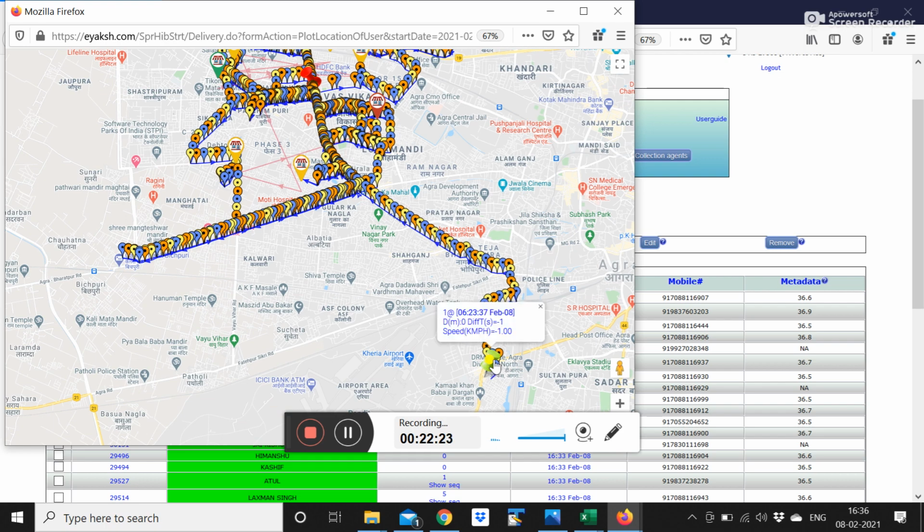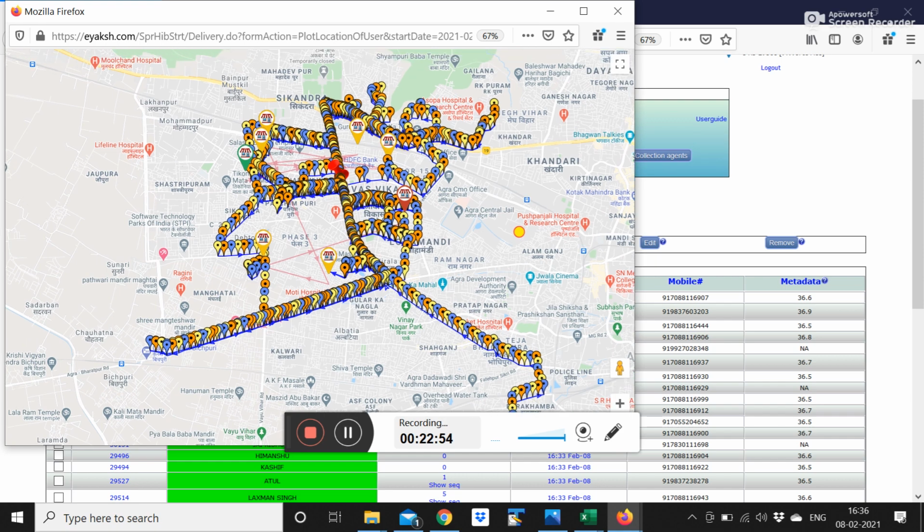The green pin is where he started his day. So the green pin is his collection when he started at 6:23 a.m. It is captured, and every point on this route is clickable. You can see the time and the speed at which he was, say, near Shahganj. If you want to know what time he was near Shahganj, you click on that, and you see he is at Shahganj at 6:35 a.m. and he is traveling at a speed of 29 kilometers per hour. So the speed and the time, everything is captured.